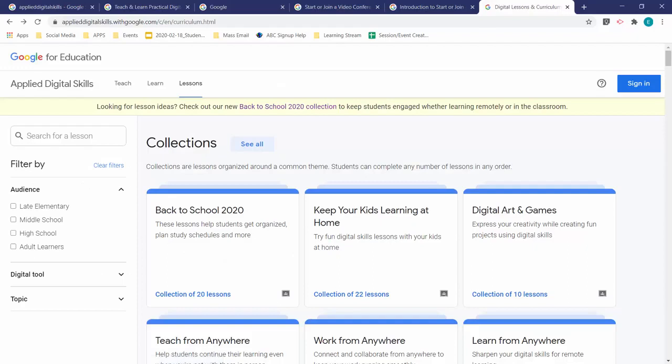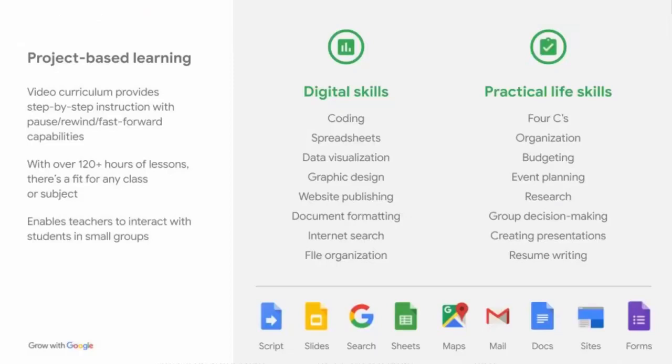What does that mean? Well, it means that the curriculum has been designed to equip students with practical skills that will help them succeed in not only the evolving job market, but also in practical life situations. It brings together digital skills and practical skills to develop unique projects.